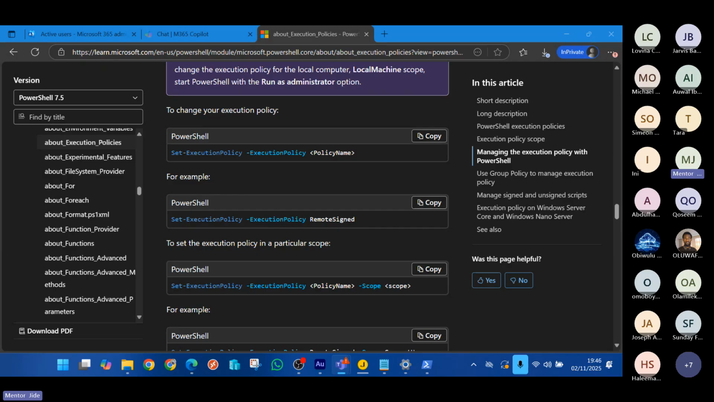So the second policy is all signed, which means only scripts signed by a trusted publisher can run. The other one, which is my own favorite one, is remote signed. Remote signed means a script downloaded from the internet must be signed. Why do you use this? Most times you need to install modules, for any of the Microsoft technology that you want to work on or connect to. You need to install the module first before you are able to connect.